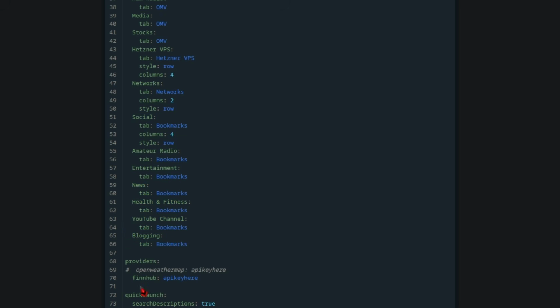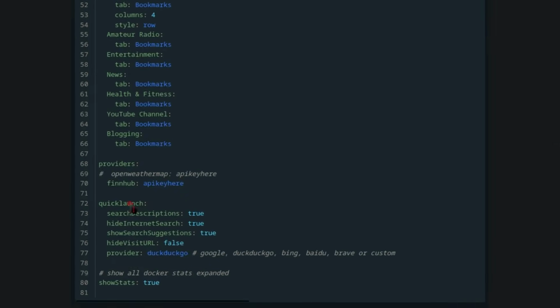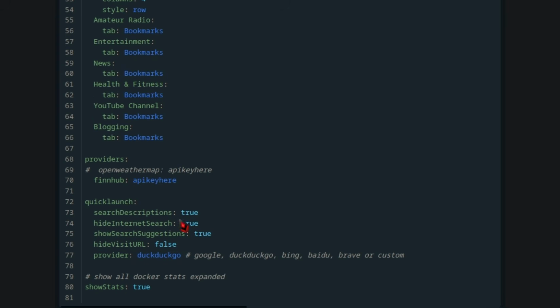Then providers, remember we're under the settings at the moment. It was just for Open Weather Map. I had to set the API key, so that would have been there. Oh, sorry, that was Open Weather Map. I have actually commented that out. But for Finnhub, that finance service for the stocks, the API key was defined over here. Then Quick Launch is just functionality there, which I've just got some settings set for.